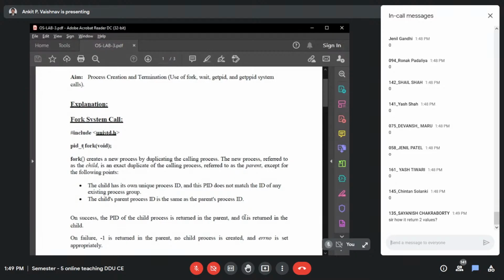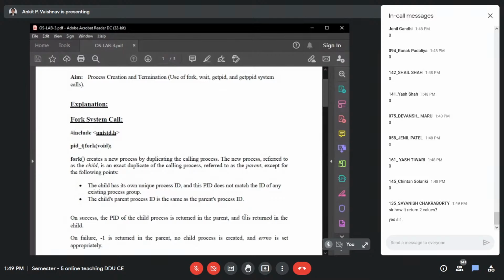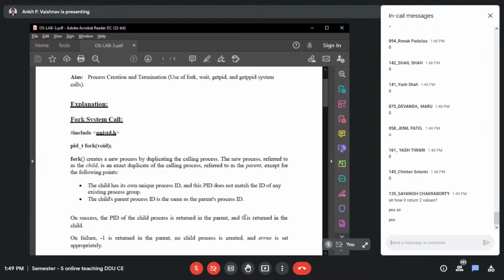Actually, what happens is you have two processes after fork is successful, right? And both the processes have the same code, parent and child, because the child is the exact copy of your parent, right? That is why it returns once for the parent and a second time for the child. Got it?